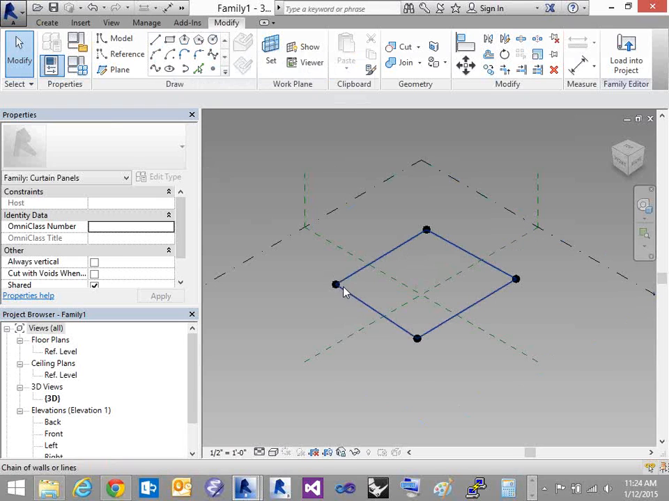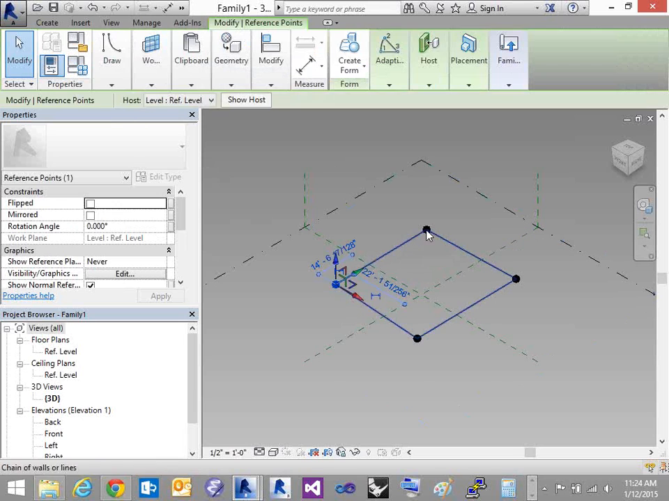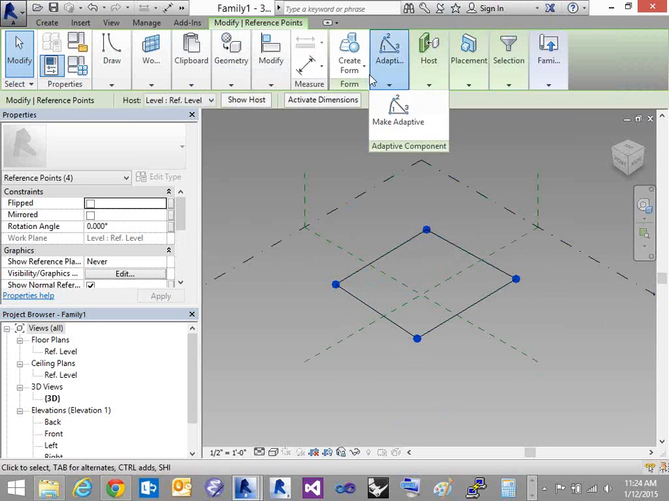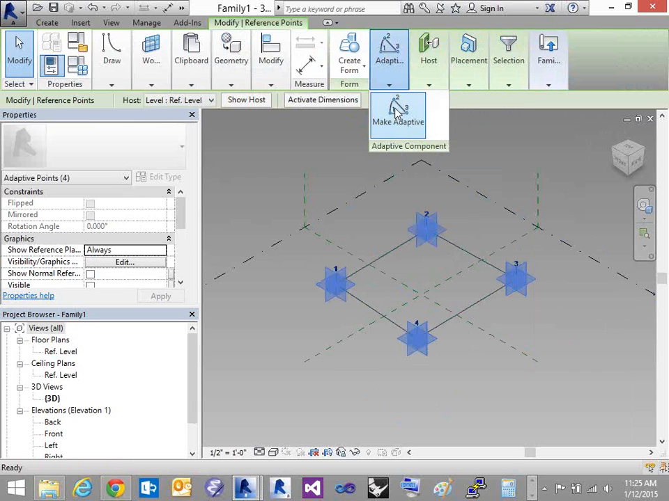And in order to make this an adaptive component, I'm going to select all of these points. This is what's actually unique about this family type: once I've selected several points, I have Make Adaptive popping up here. So if I click this, let's see what happens.